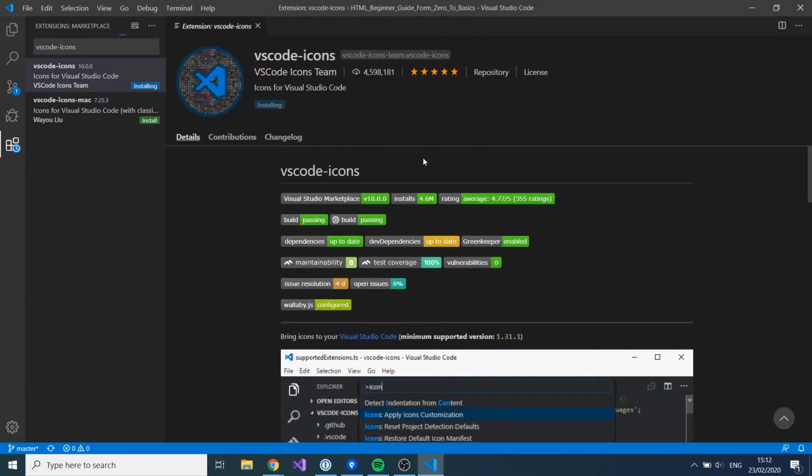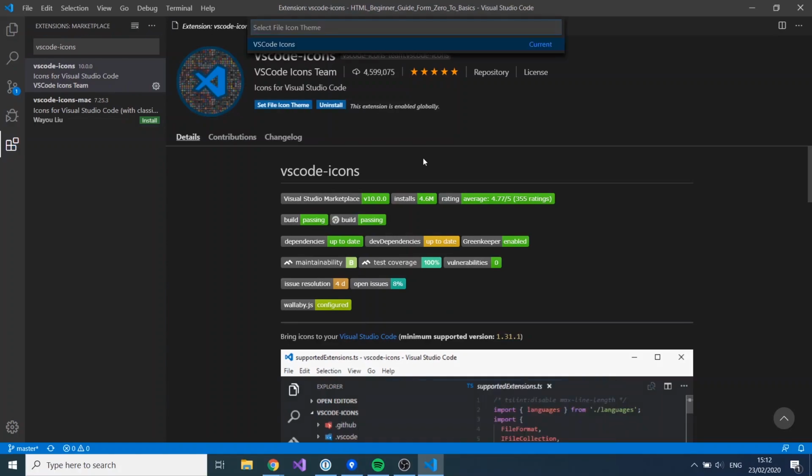What this extension does is it gives files an icon and folders an icon. It's not really functional, it just makes working in Visual Studio Code a lot easier and a bit more intuitive. Once installed, they will prompt you for which theme you want to use, but it's actually just one theme, so let's get that one. Okay, now we got that one.